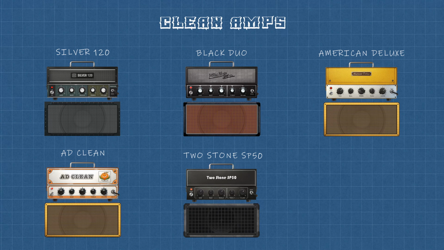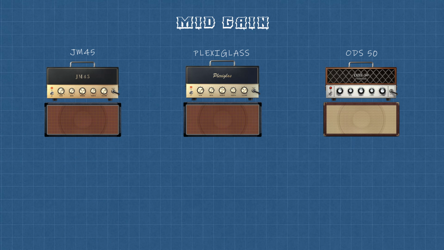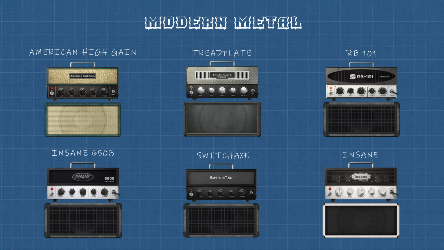So, to summarize, we have our clean amps for funk, jazz and pop, followed by edge-of-breakup, the territory of blues, indie and classic rock. Then we have mid-gain crunch, the sound of 70s stadium hard rock. Then high gain for that 80s metal sound, grunge and modern rock. And then finally modern metal high gain for the tight, percussive high-gain sound of today.